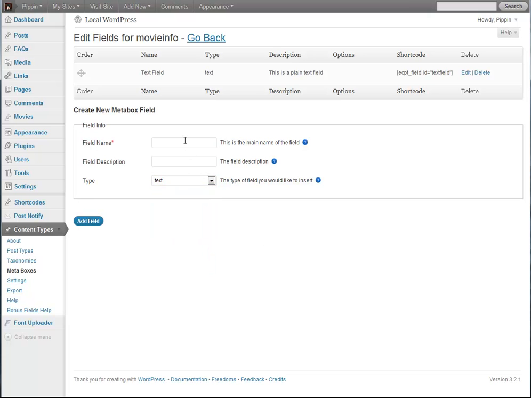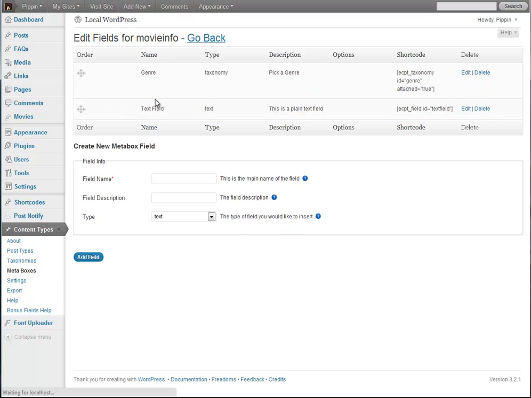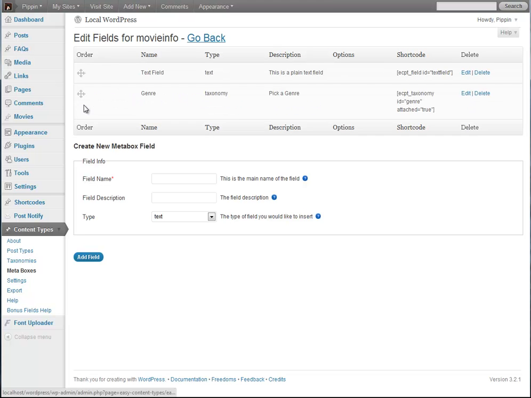So let's go and add in our new fields. Let's add the first one, called taxonomy. Actually, no, let's do this instead. We're going to call this a genre, just like this, and add field. Okay, so now we have a genre field, and we're just going to go ahead and drag it down here below the text field, because that's where we decided we want it.